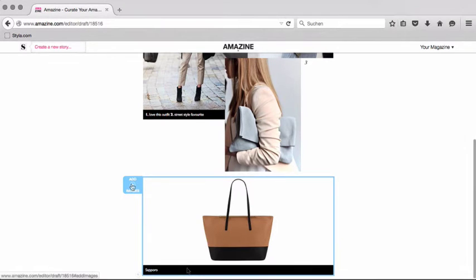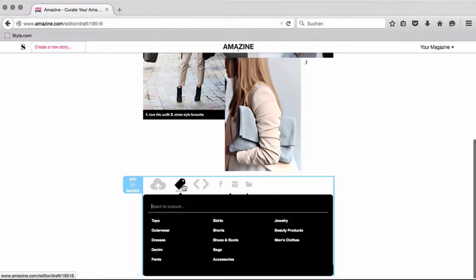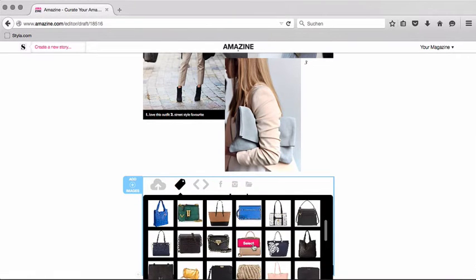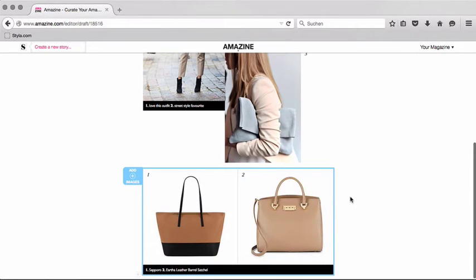For creating a product spread, you simply add more products to one blue framed container by clicking Add Images. They will be automatically arranged in a grid.